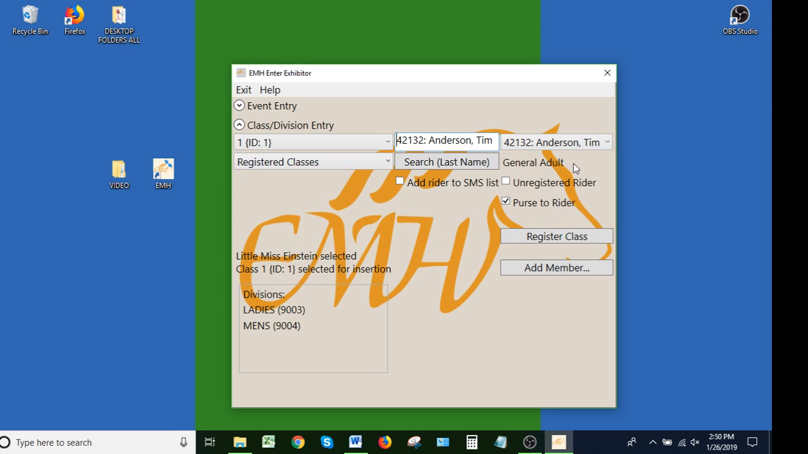Now if you look right here, it's going to show up that he is in a general membership and an adult. Okay, general memberships, if it just says general adult or general youth, those exhibitors cannot show in NRHA classes. They have to have a pro, a non-pro, or a youth membership attached to that word general. So keep an eye on that.